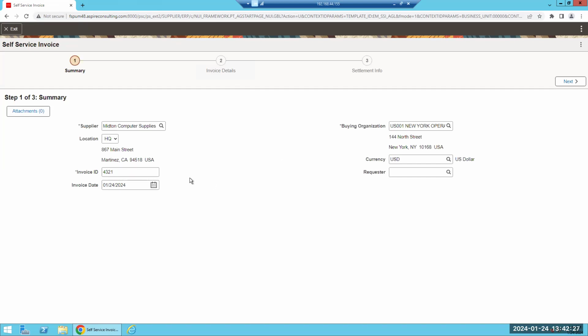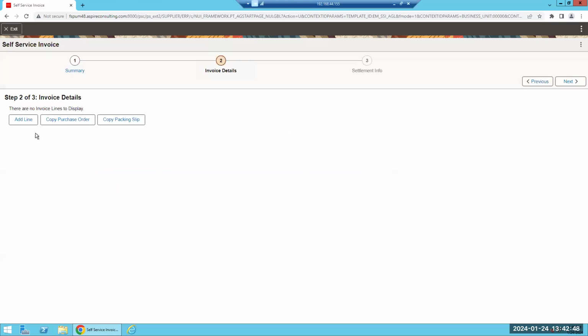Give an invoice ID, and you can select the buying organization if you have more than one business unit. You can get your requester here, what your supplier is, which is defaulting. You can have users that have more than one supplier. Their organization has maybe been broken into many suppliers. For this one, there's just one of the defaults. Then you go to the invoice details, and here's where you have your options.